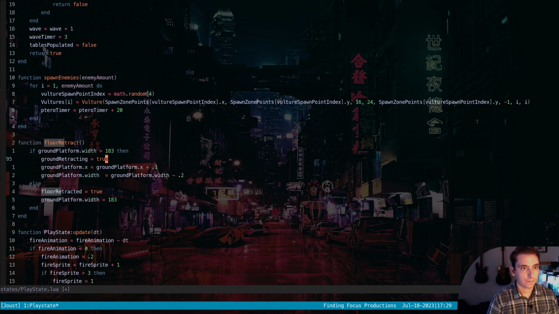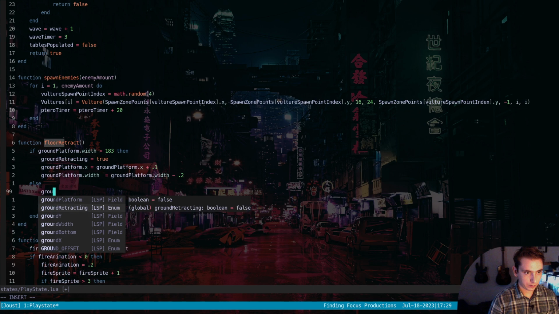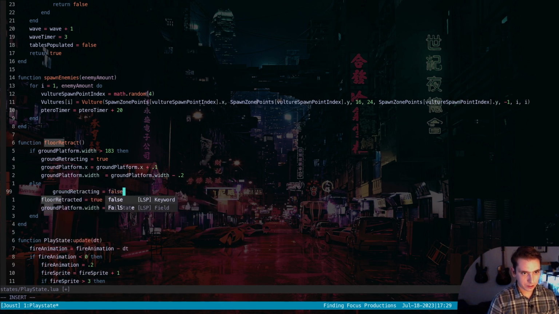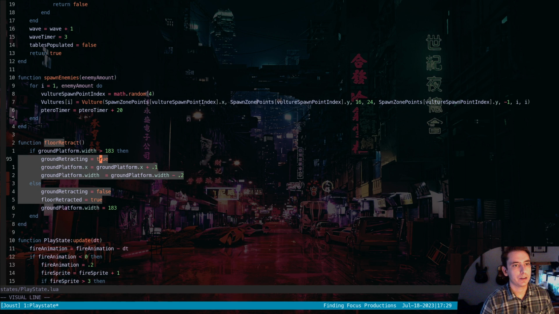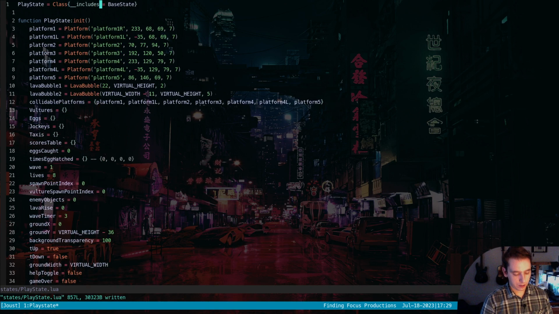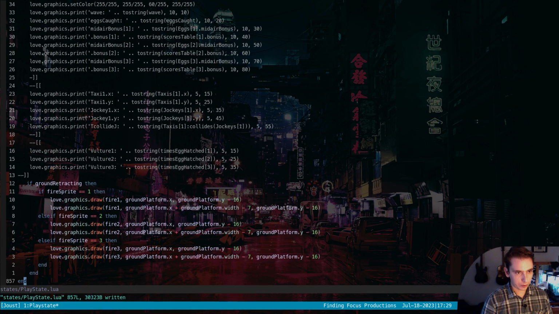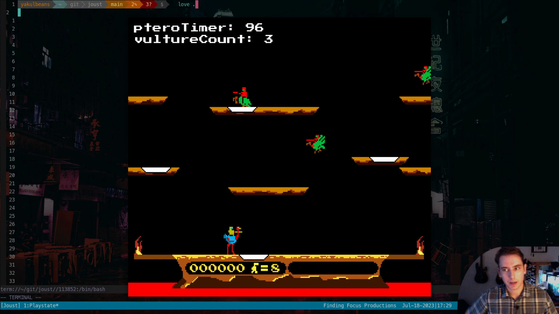And then otherwise, we want to say ground retracting is false. And that's a subtle difference from just using the floor retracted, because floor retracted here is always false until wave 3, but the ground retracting is false until wave 3, and then it's true while it's retracting, and then it's false. So we're not rendering those sprites willy-nilly every single frame. We're only rendering it when the platform's retracting. So now we've got it, burning it down.